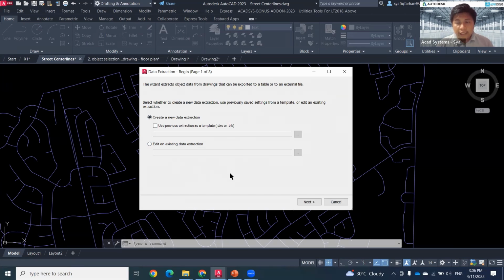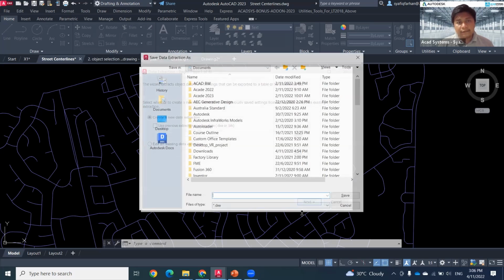If you already have, for example, your job is normally to calculate how many poles are inside this drawing, and then you already have the second drawing and you want to do the same thing, just use the current previous DXE. But if you really start clean, you just click create new, next.